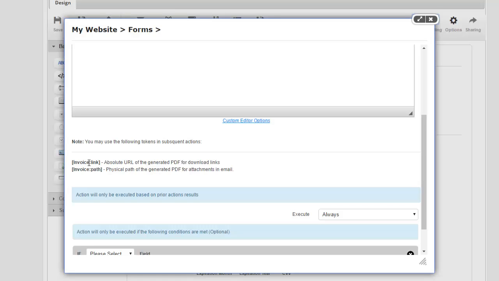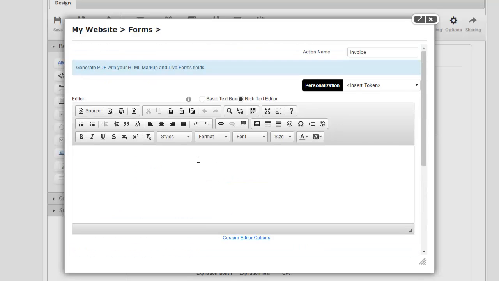Whatever you type as an action name becomes a token. This is the token that you can use to create a download link, and this is the token you will use for an attachment in an email and so forth. You are welcome to use any HTML and CSS markup you like to create your PDF. You're free to use the editor to generate the PDF in any way you like. Of course, you can use the Lifeforms tokens or the DNN tokens to customize it.